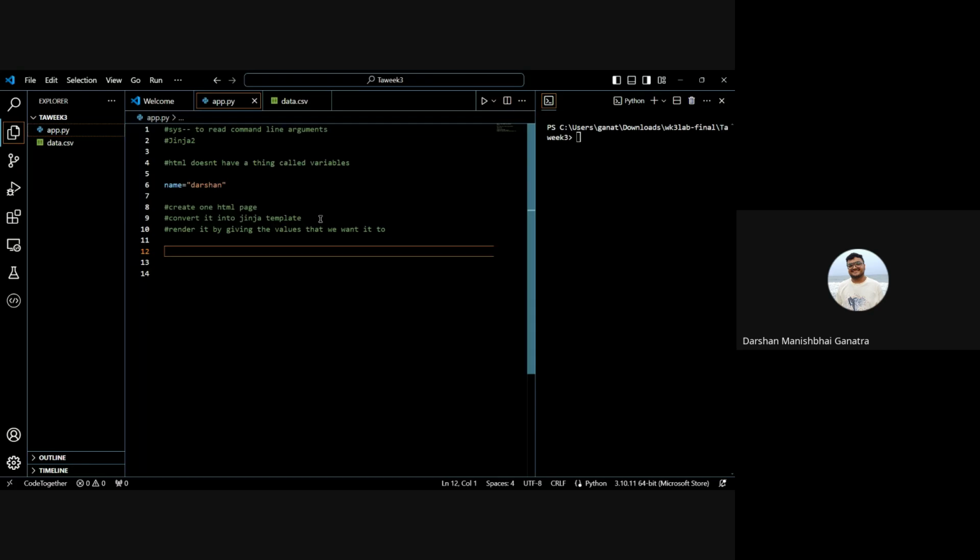Suppose I want to give hello and then a name in the HTML. It should change the name whenever I am rendering the page and giving it a new name. When I'm rendering with the name Darshan, it should render hello Darshan. When I change it to someone called Salman, it should change to hello Salman, like this.